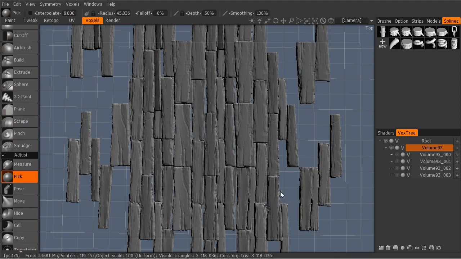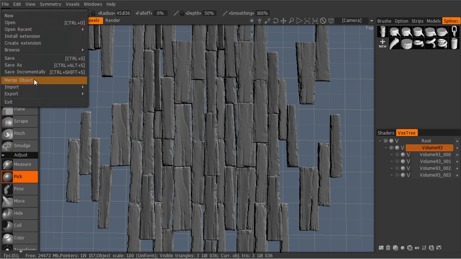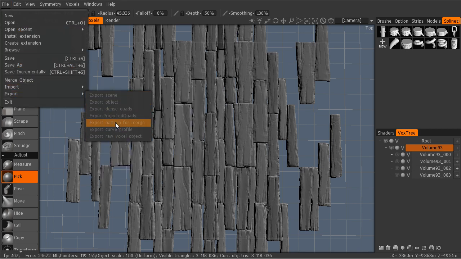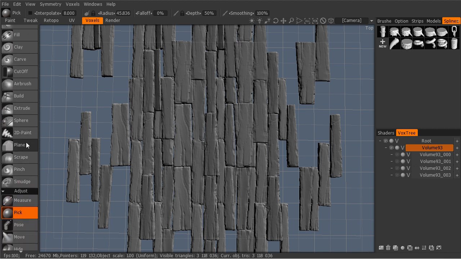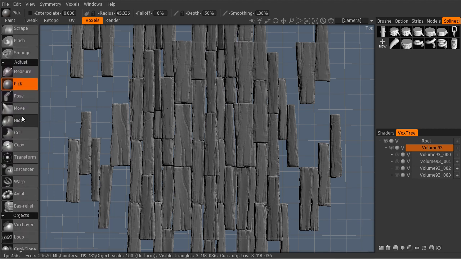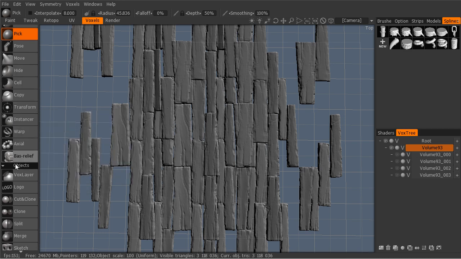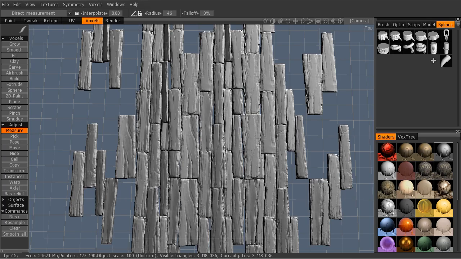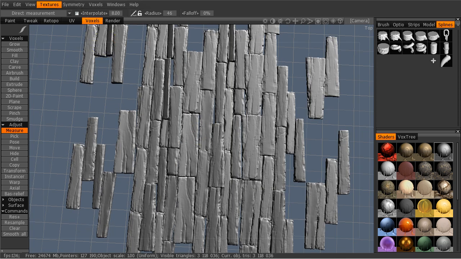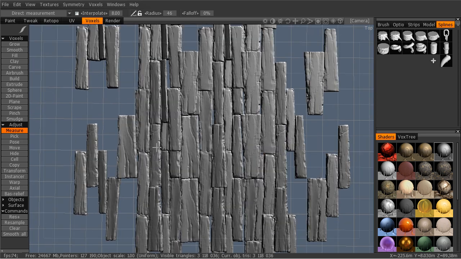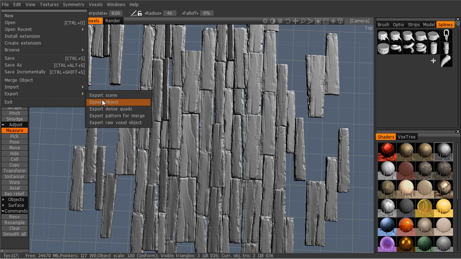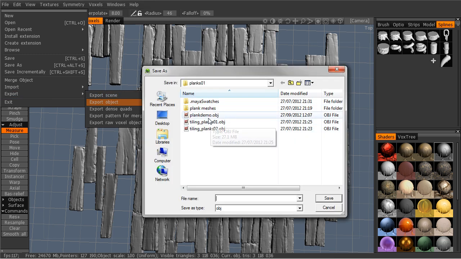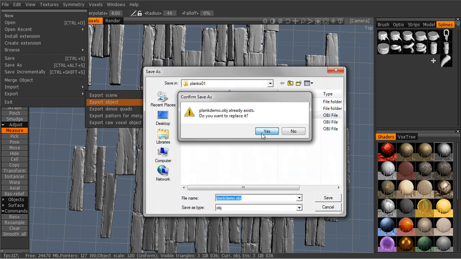Okay, so it seems that I was mistaken about the export functions not being completely locked out. Either I assumed wrongly or they've changed how it works in the recent version. The previous planks I did on poly count were done in 3.5, not 3.7, which I just used. So I just loaded this up and went to export, export object, and saved it as plank demo.